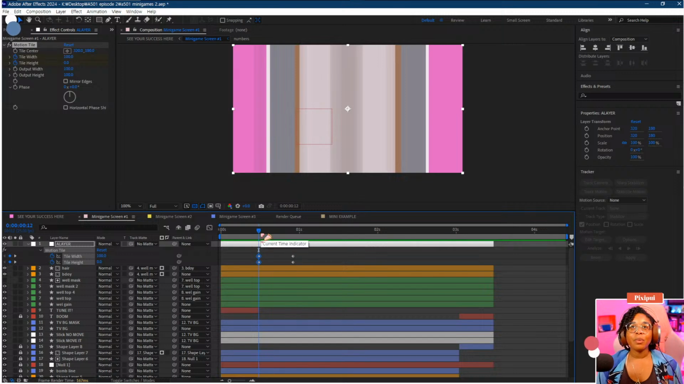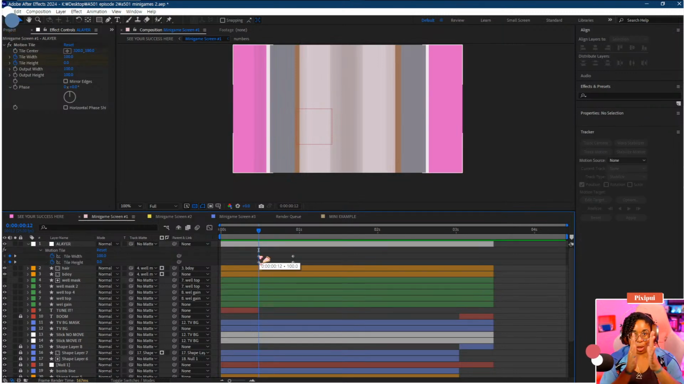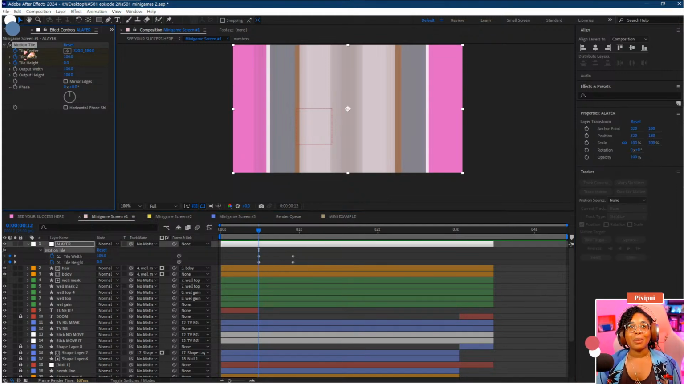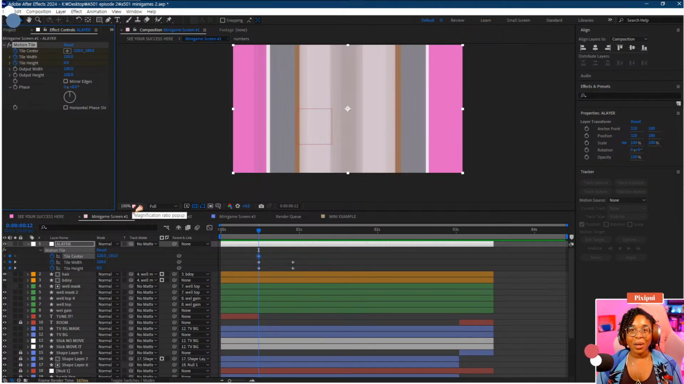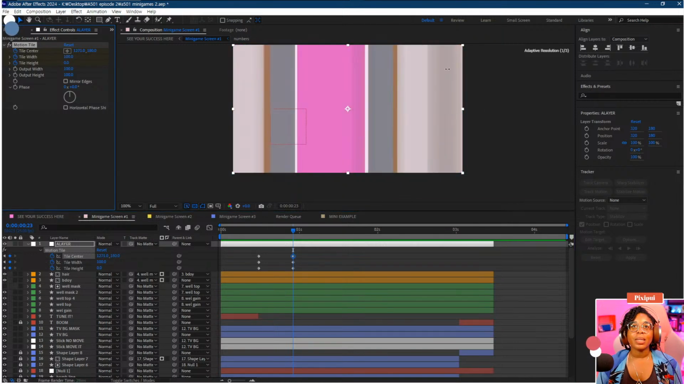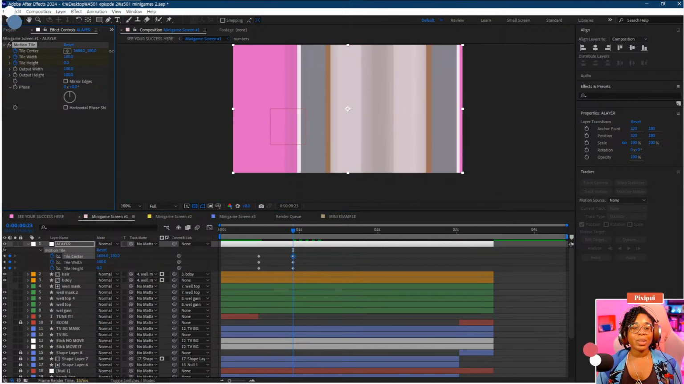Okay, let's copy and paste this. So it's got the effect going. I need it to move across the screen. So this is where the tile center comes in. We're totally using it in a completely different way than I showed you before. I'm going to move it here and maybe have this go to the right a few times.